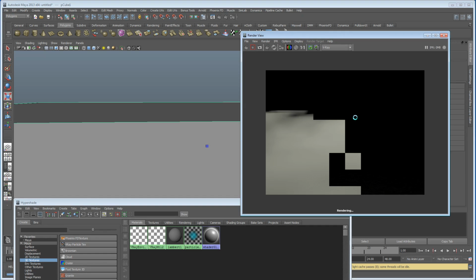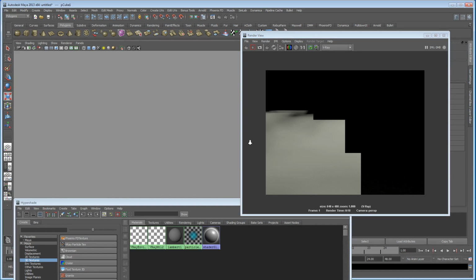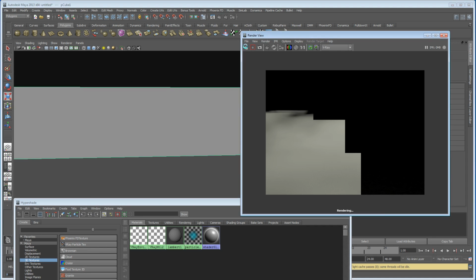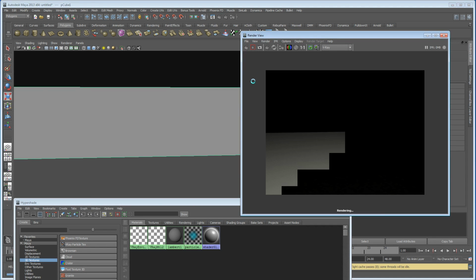I'm just going to hit escape because we know what's going to happen. The problem arises when we want to start flying through the clouds. Okay, let's hit render now. Let's see what we get.